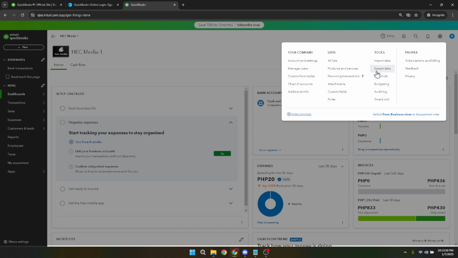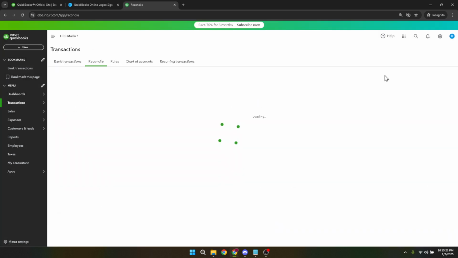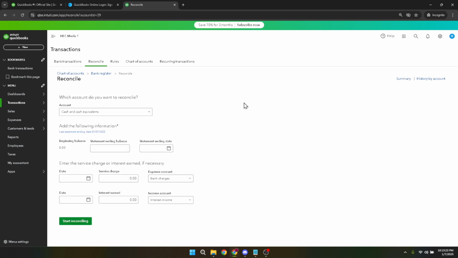Now that you're in the reconciliation section, you need to choose the account you want to reconcile. QuickBooks will typically list all your accounts, including checking, savings, or credit card accounts. Make sure you select the correct account for the statement period you're aiming to reconcile. Accuracy is key here, as working on the wrong account could lead to discrepancies later.